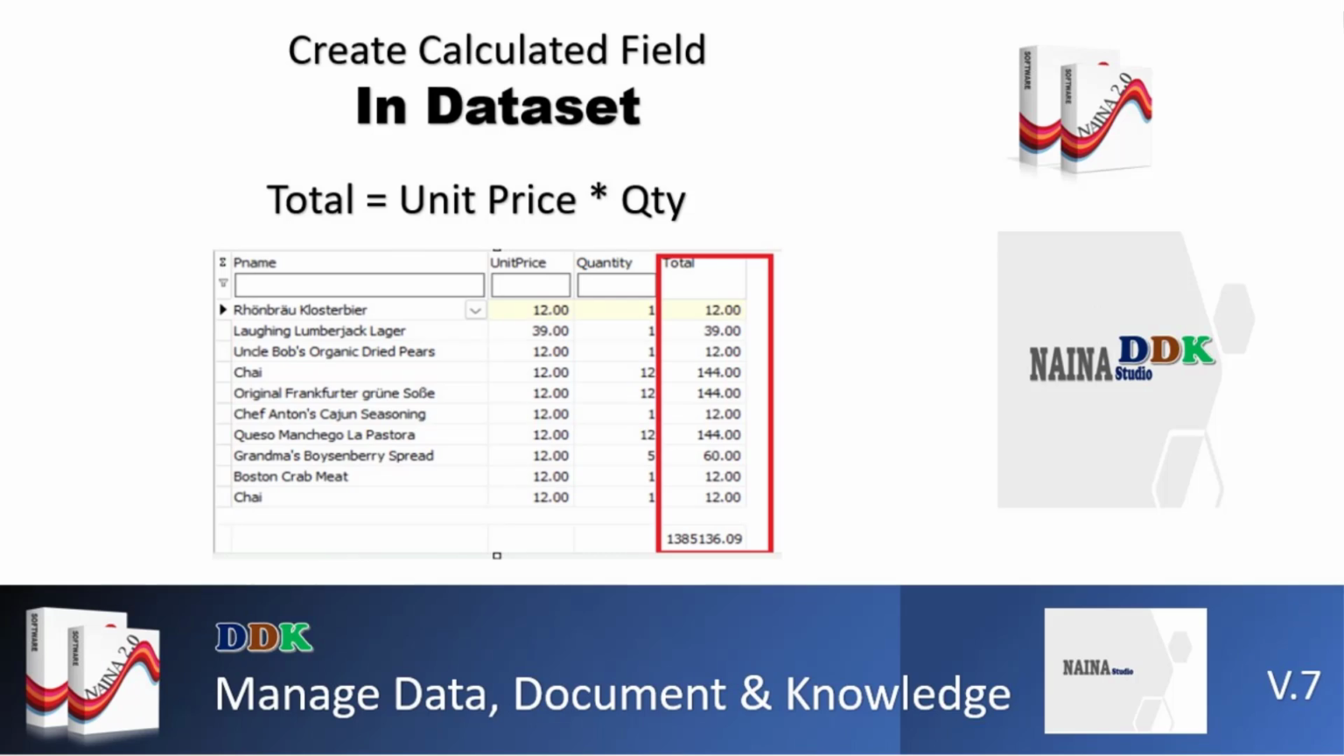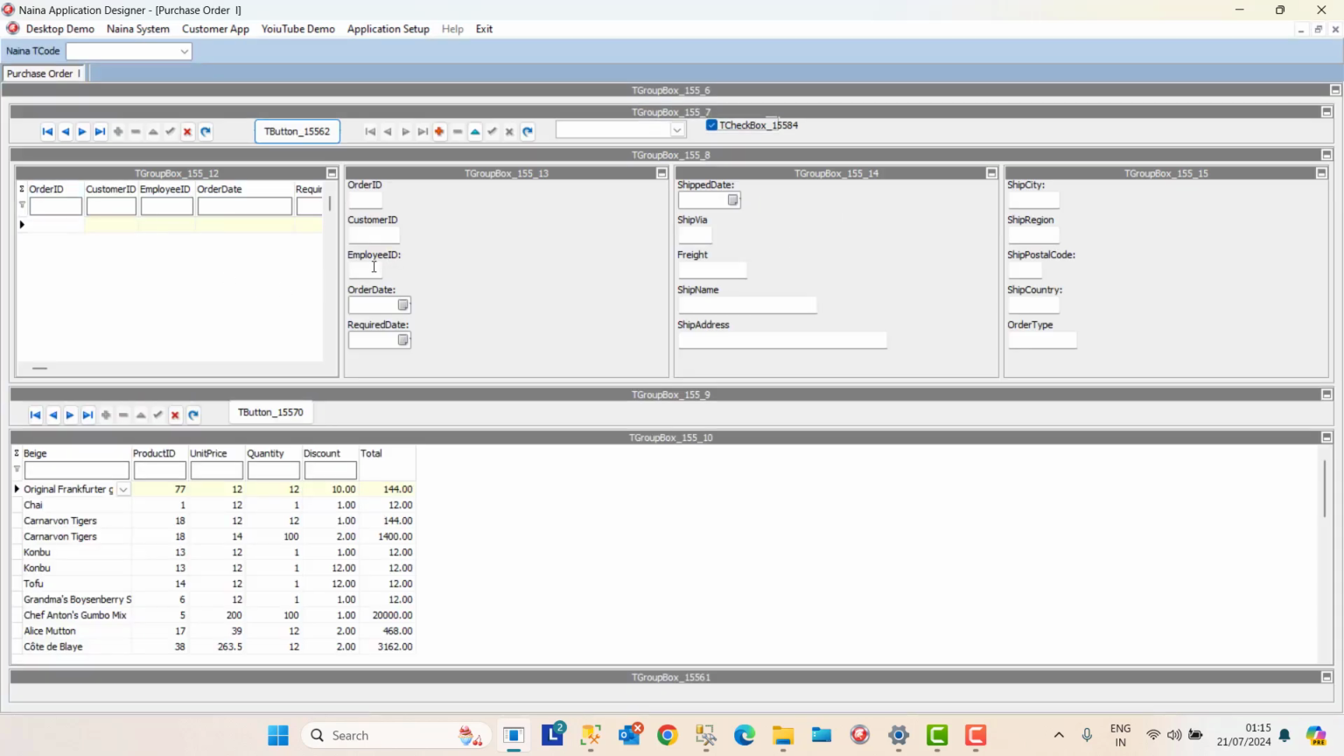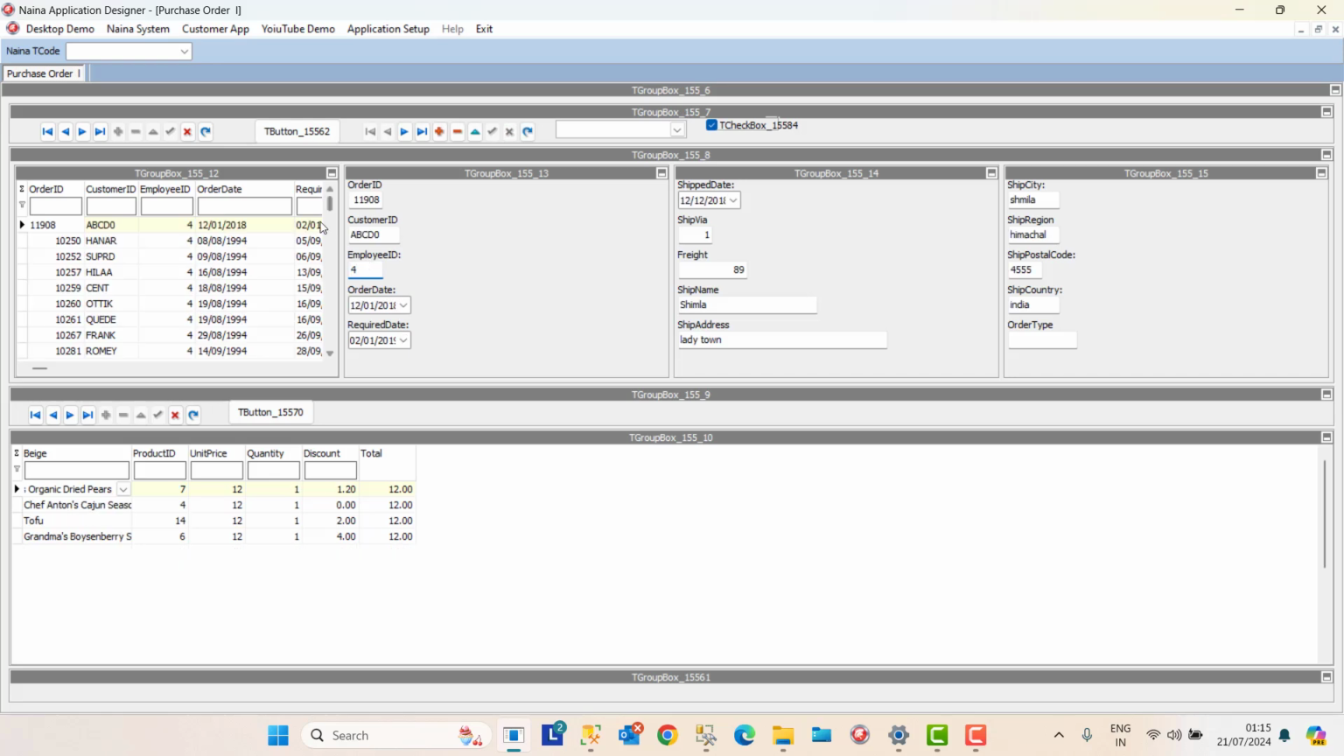Hi, in this video, I'm going to discuss how we can create a calculated field within Naina development framework. So let's start. I want to show one form which is already developed, and the same thing I'm trying to develop. This is a purchase order form. The purchase order is here, and here we have unit price and quantity, and the total is getting calculated.